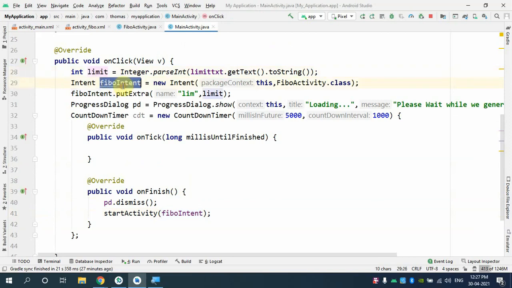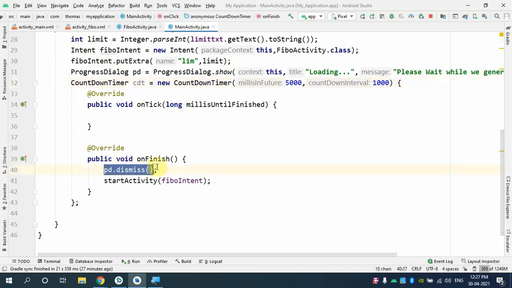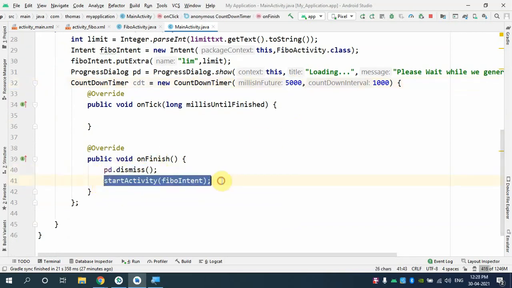I have taken a limit, put that into the intent, but I did not start the activity. Rather, I am showing a progress dialog to the user. The user will see this dialog for 5 seconds because I put a countdown timer for 5 seconds. Once 5 seconds is over, the progress dialog should be closed and the next activity should open.